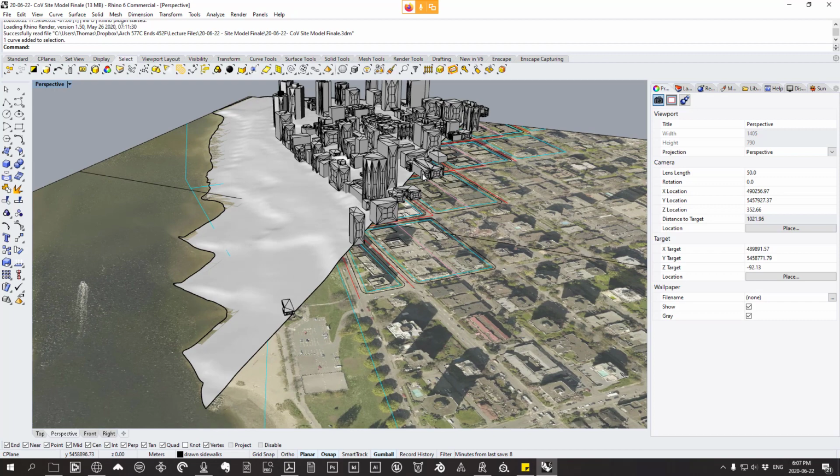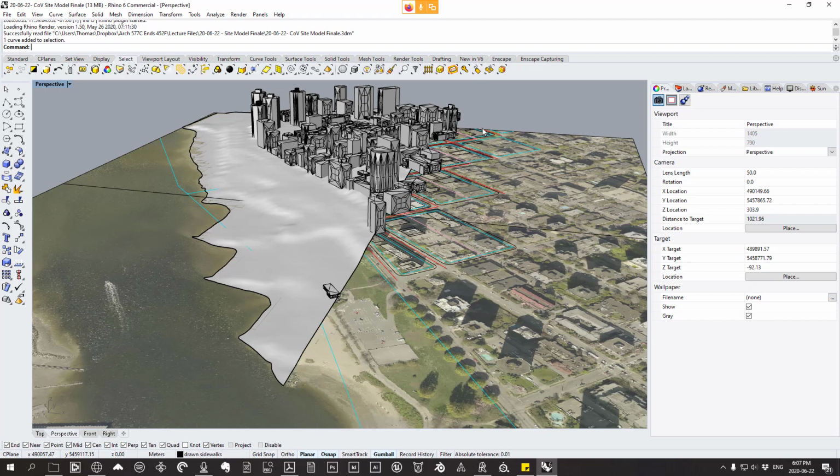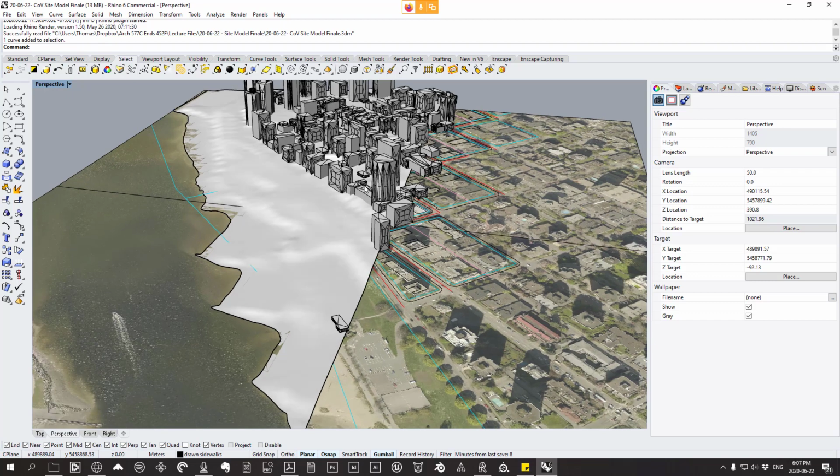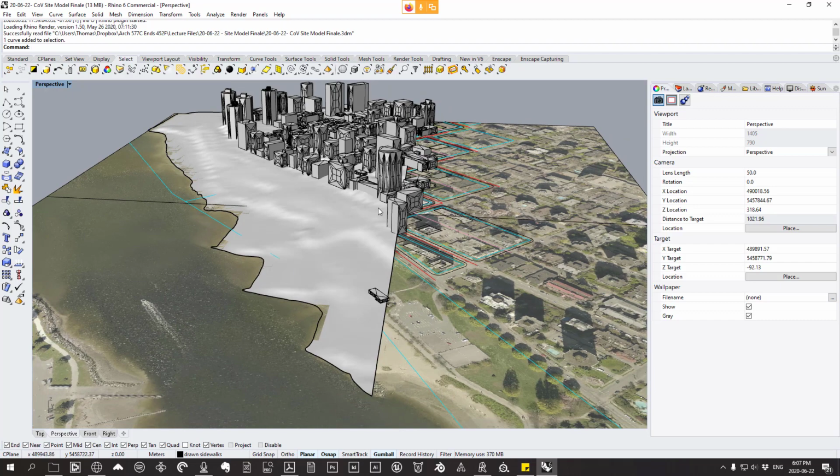Following that, we're going to explore the use of blocks in Grasshopper and Rhino. And we're going to use this to analyze the tree data that we got from the city of Vancouver in order to populate this little section of the city with the trees.